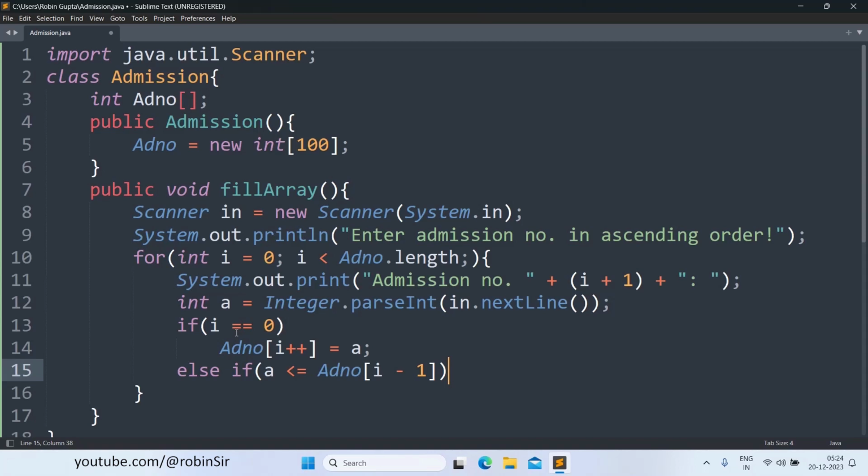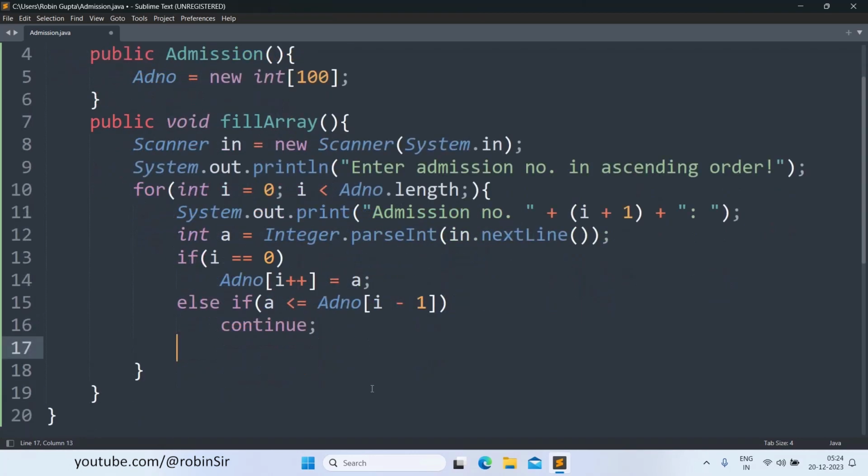We only have to take elements in ascending order. So the next value cannot be less than or equal to. Not equal to also, because two admission numbers cannot be the same. So if there's a problem, once again, admission number has to be entered, and so we write continue. So once again, this loop will repeat and admission number will be asked for that particular index only, because we have not incremented the index number in this case.